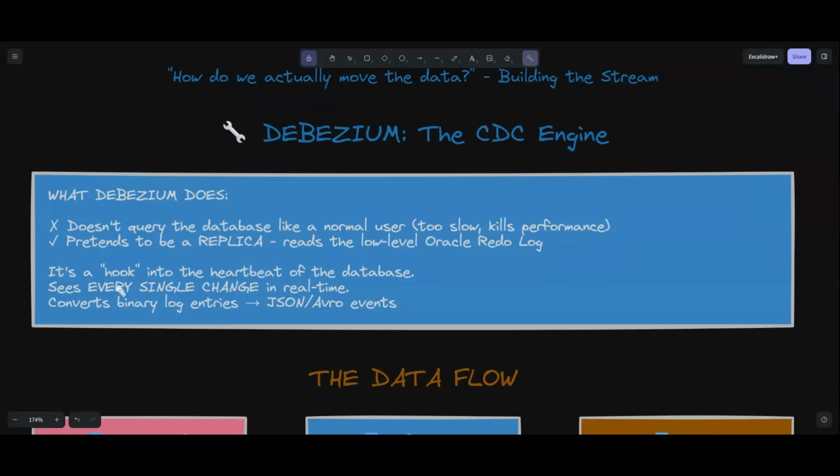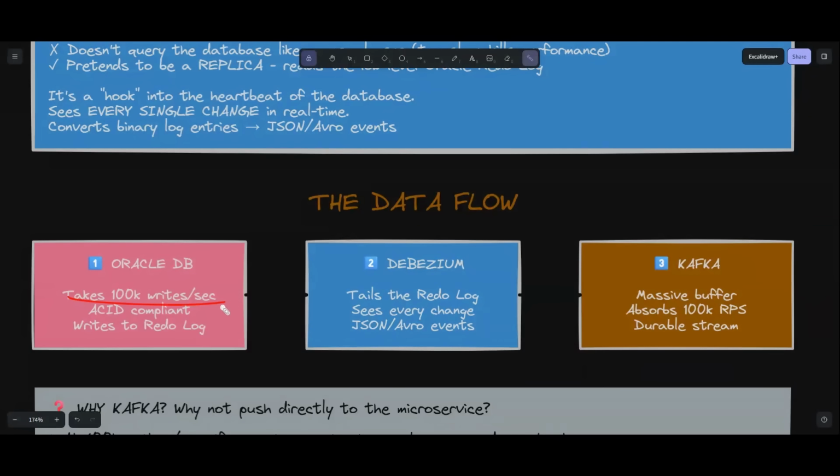So here's the flow. The Oracle DB takes the hit of the 100K writes. It's doing its thing, being ACID compliant. Debezium is tailing that log. It sees every single change. It converts those binary log entries into JSON or Avro events. And then, and this is the crucial part, we push those events into Apache Kafka.